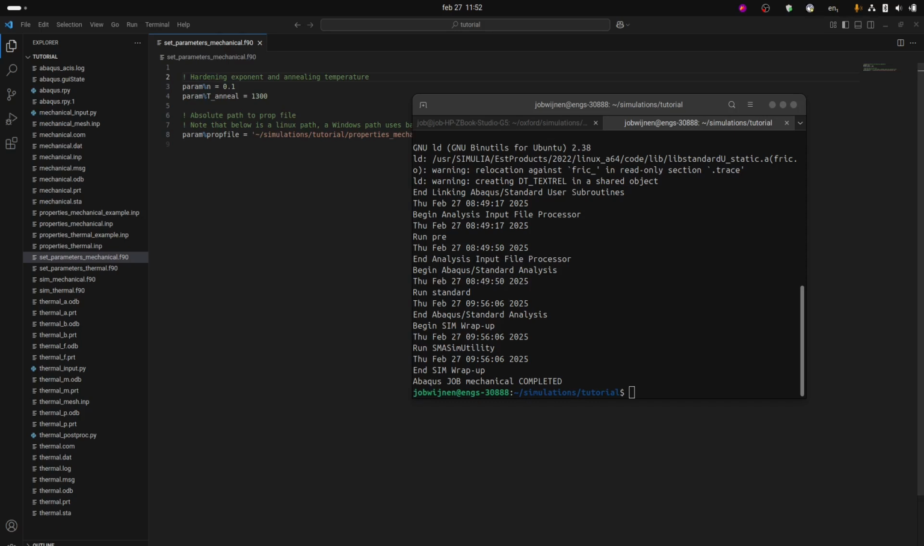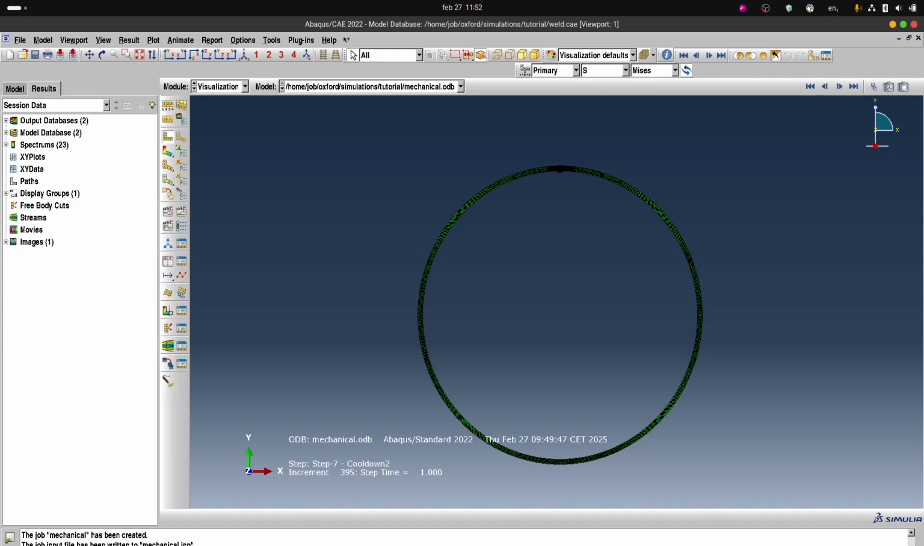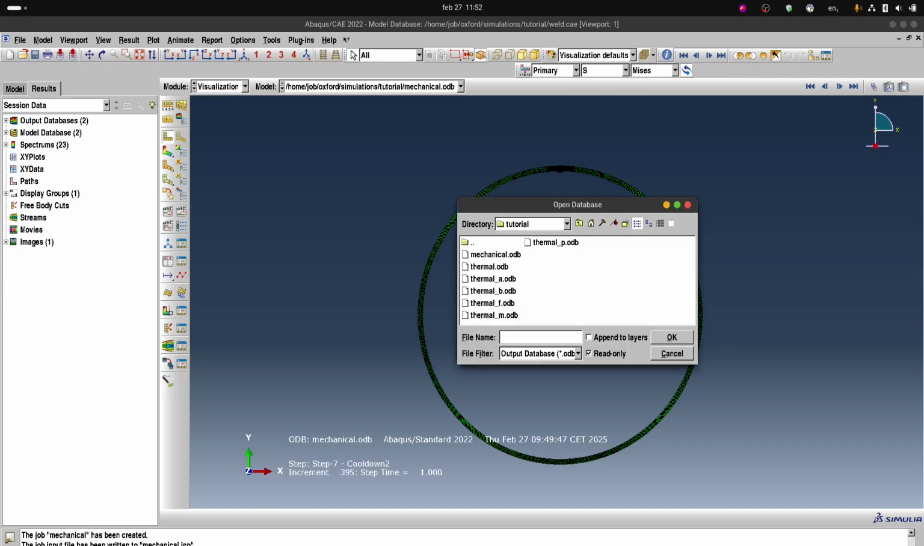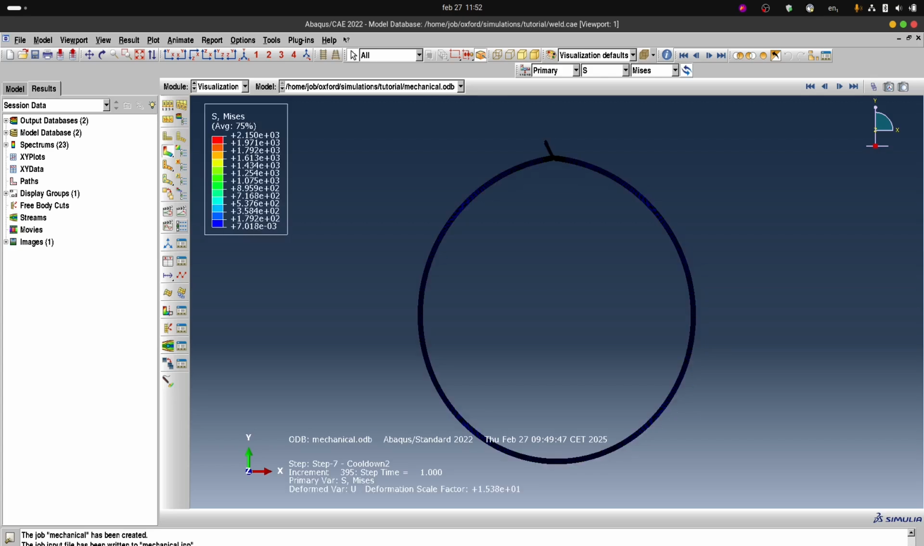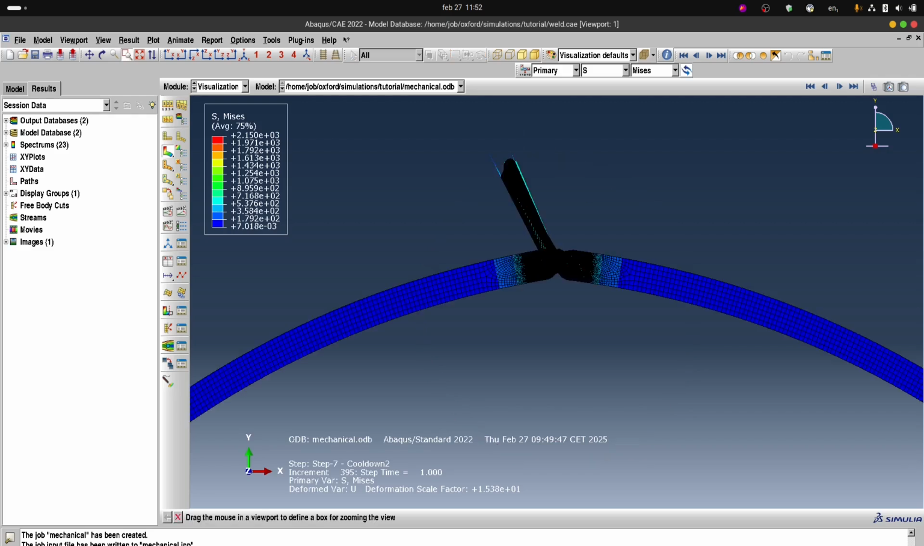Our Abaqus job is now completed, so we can go to Abaqus, open the mechanical output database file, it's on here, and plot, for example, the stress from isostress. As you can see here, Abaqus actually exaggerates the deformations. You can change that by going to common options here.